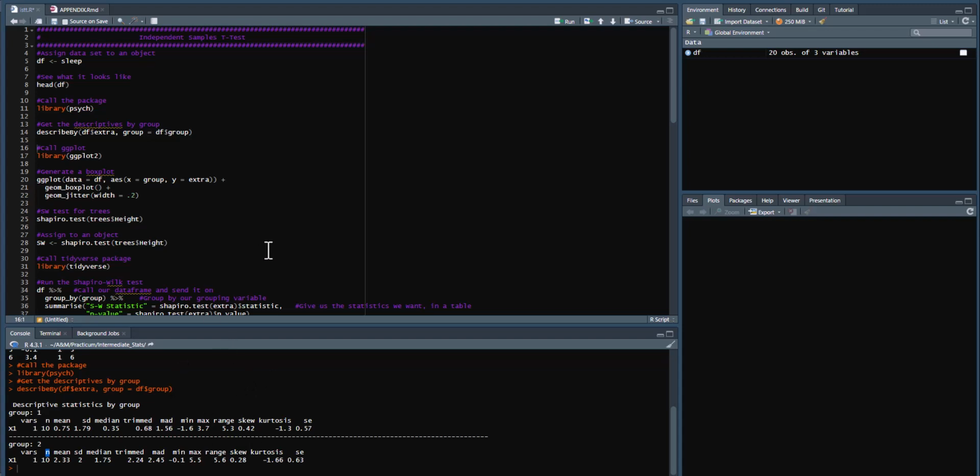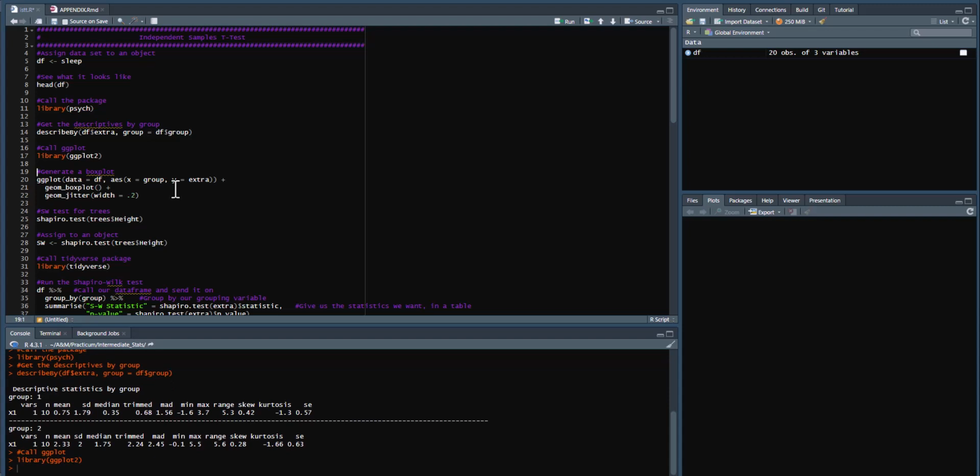So one of the next things that we might want to do is check for outliers, because we'd really rather there not be any outliers in our data. And so a great way to do this visually anyway is to use a box plot. And so we'll be using, again, ggplot to do this. And so first we need to call ggplot. And this time we're going to generate a box plot.